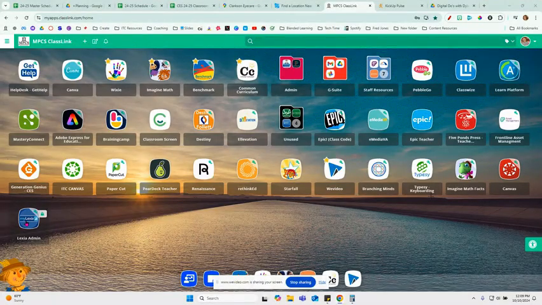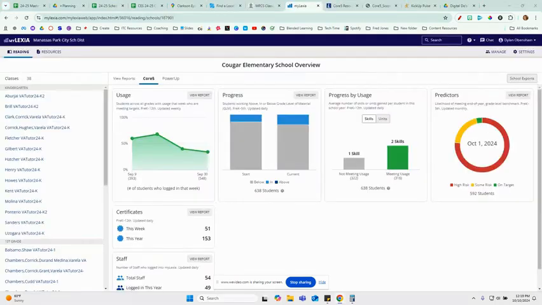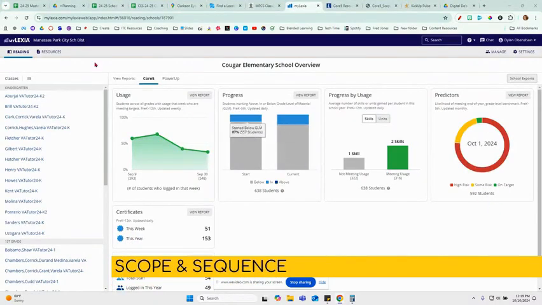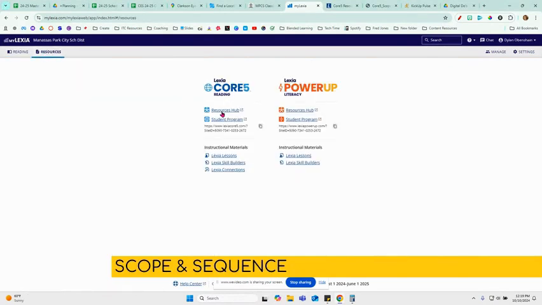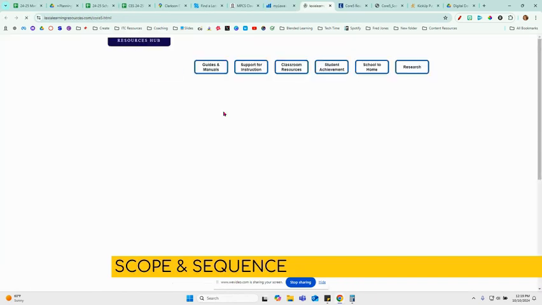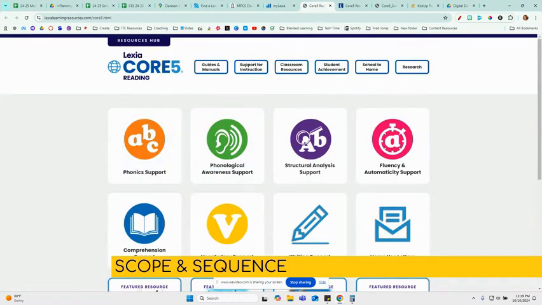So, we're going to start in the Lexia app. Okay, so once you are in Lexia, we're going to go ahead and click on the Resources tab and then the Resources Hub. This is going to be a wealth of information. It has resources, instructional materials, slide decks, skill builders, student achievement certificates, just everything that you need to help support the Lexia program in your classroom.